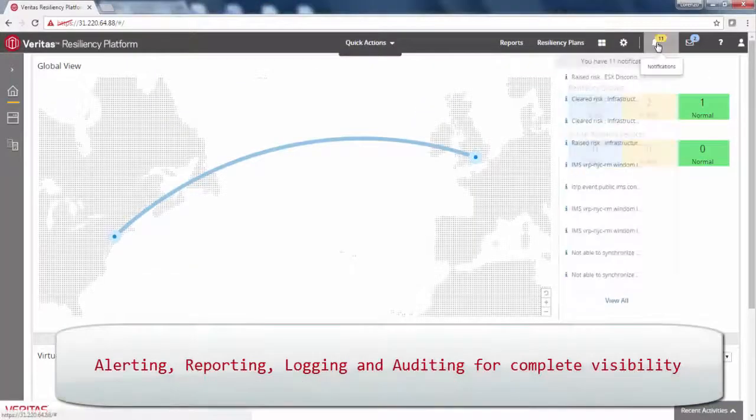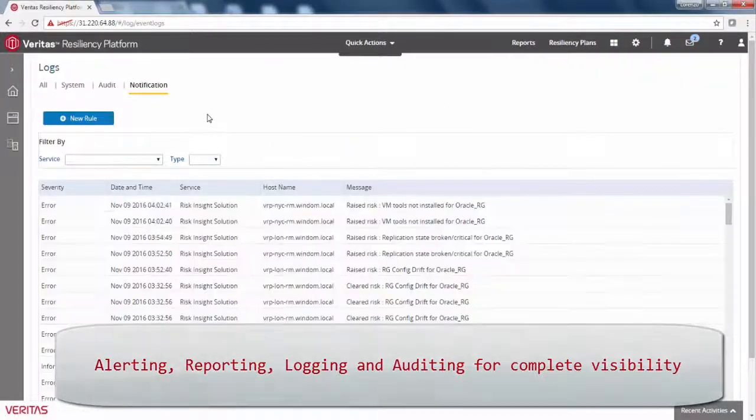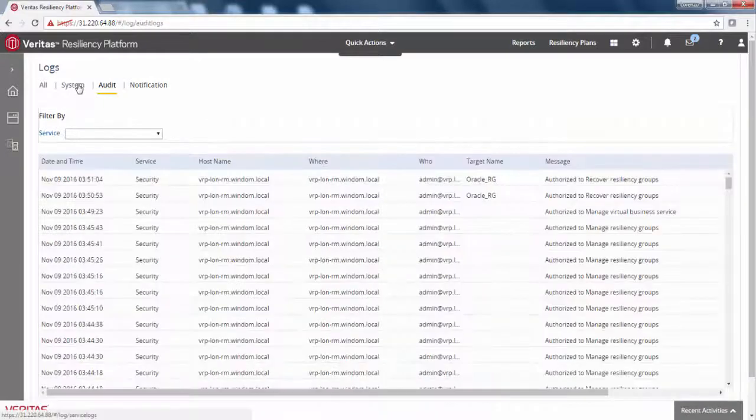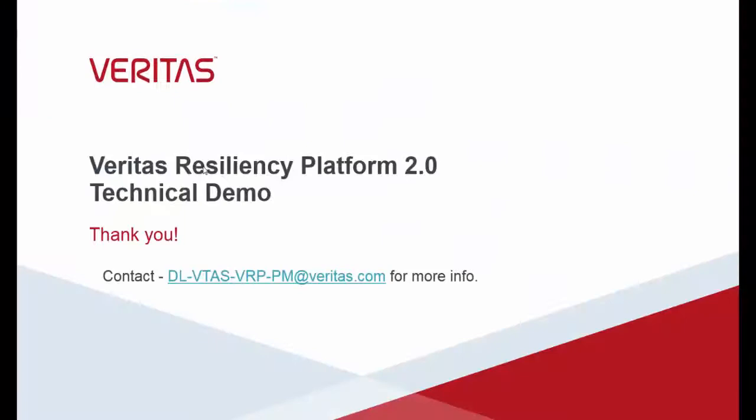Of course, keeping track of all these operations is important too, and VRP has enterprise features for auditing, reporting, alerting and logging, so that any action can be tracked and logged and reported against. This concludes a tour of some of the technical aspects of the solution. Thank you for watching.